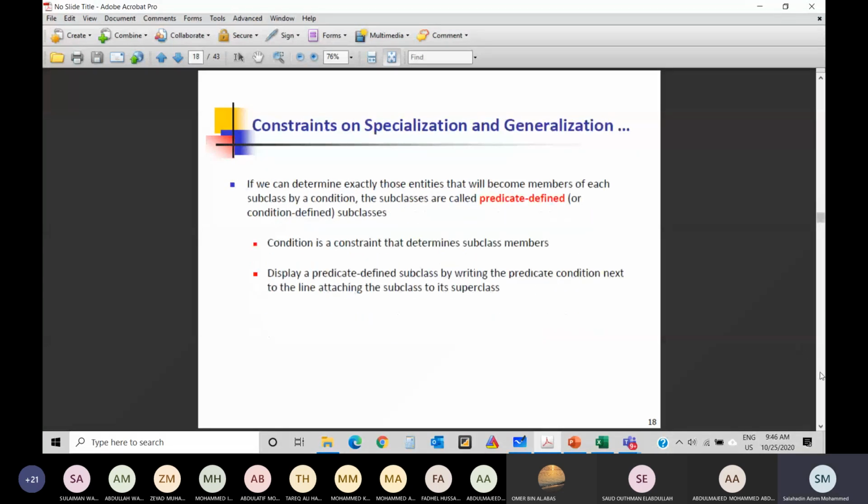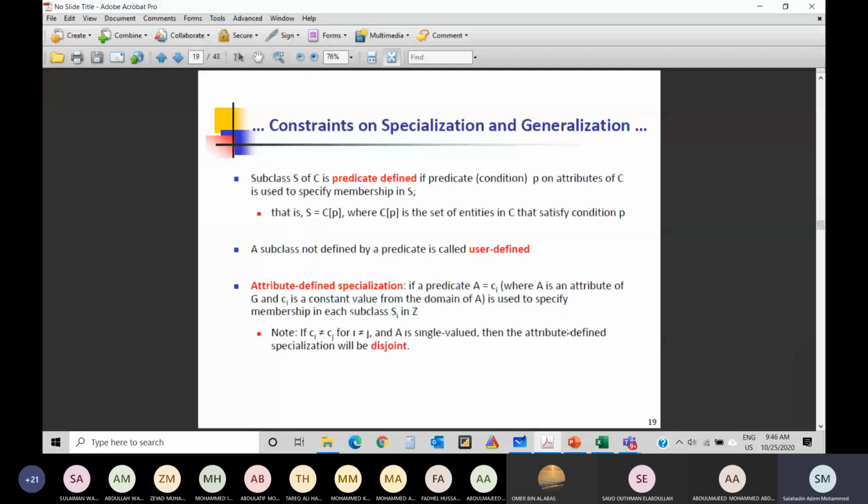It's okay, it doesn't really matter, this one. Now, I'll explain this screen, so that when you read it you won't be confused. Let's say when I'm going to divide a superclass into subclasses, I can base my division on 3 things. First of all, I can do it predicate-defined division, or user-defined division, or attribute-defined specialization.